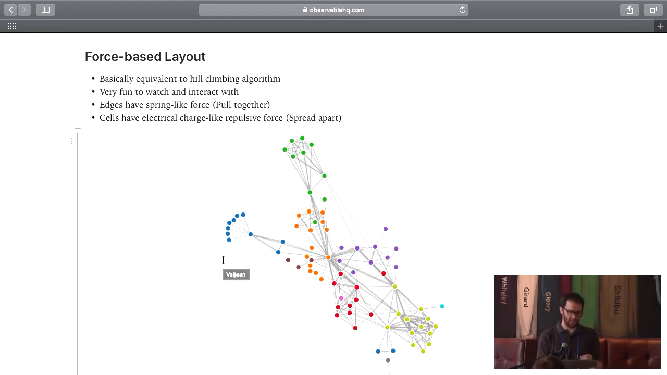And so the edges in this case, we create a spring-like force that pulls them close together. And then the cells have electrical-like charge where they want to spread themselves apart. And so as a result, the cells will be spread out, but the related cells will be close together. And so it can make a schematic that's very close to ideal.